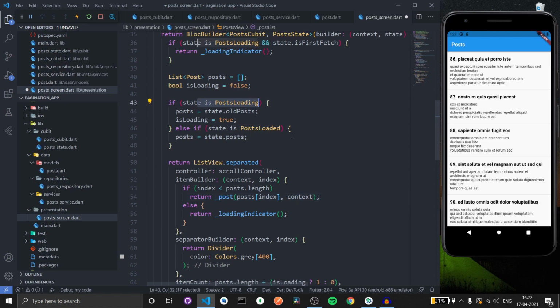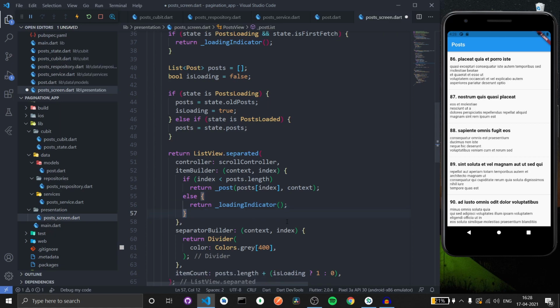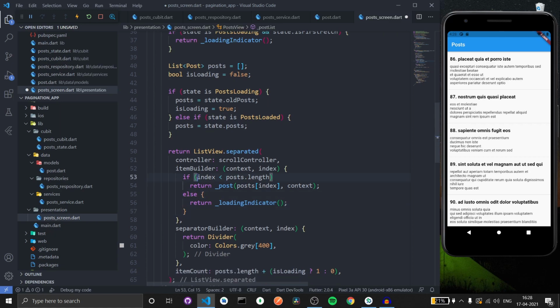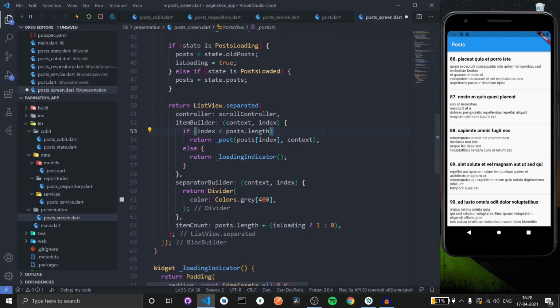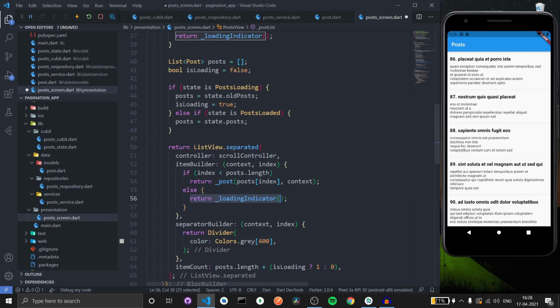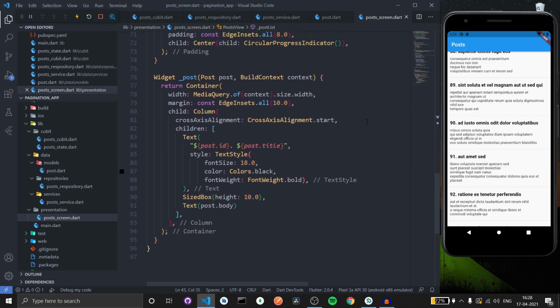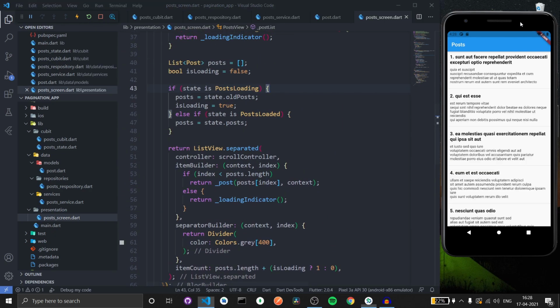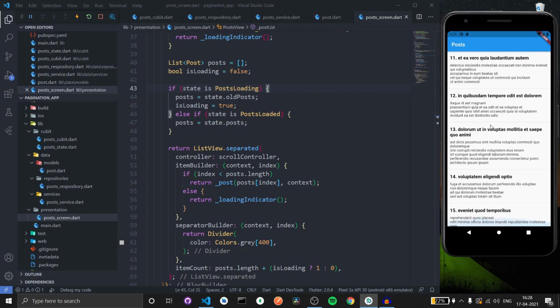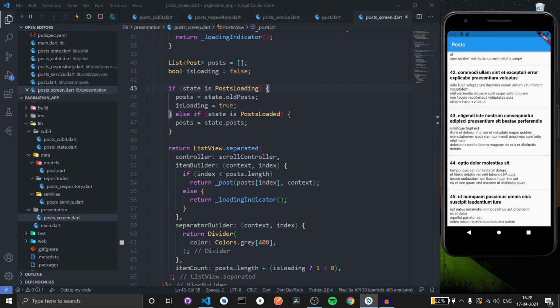When the state is not posts loading, then this index will never be equal to or greater than this posts.length, and this loading indicator will not be called. But if it is loading, then this index will be equal to the post.length, since we have added this extra one over here. And in that case, if we return a loading indicator, then the loading indicator will be displayed at the bottom of the screen. Let me hot reload it and let's see if it is working. Yes, it is working, but we have an issue.